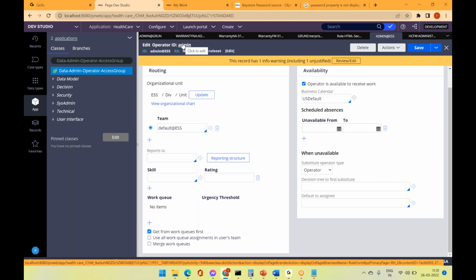Okay, so in general, in real-time scenario applications, if in case we are having the work queue, then by default we will use the get next option to pick the item which is most eligible to work upon by the user who logged in. All right, so that is the benefit of it.